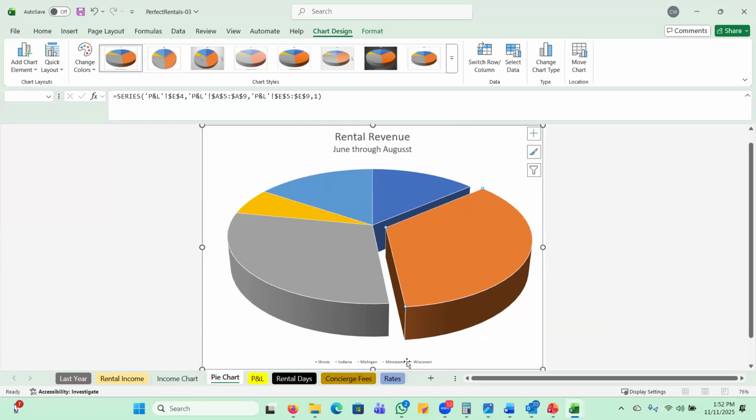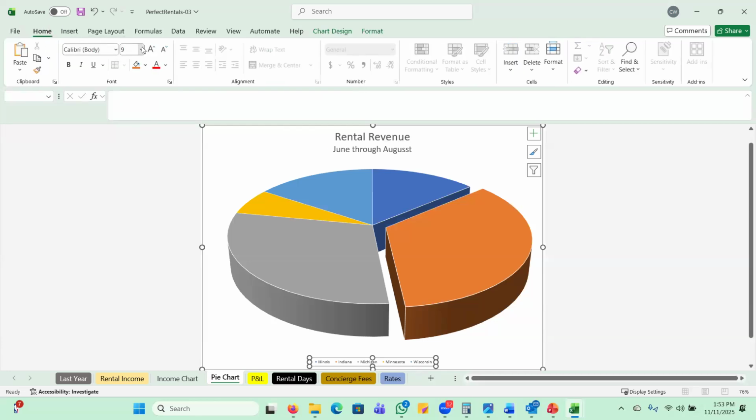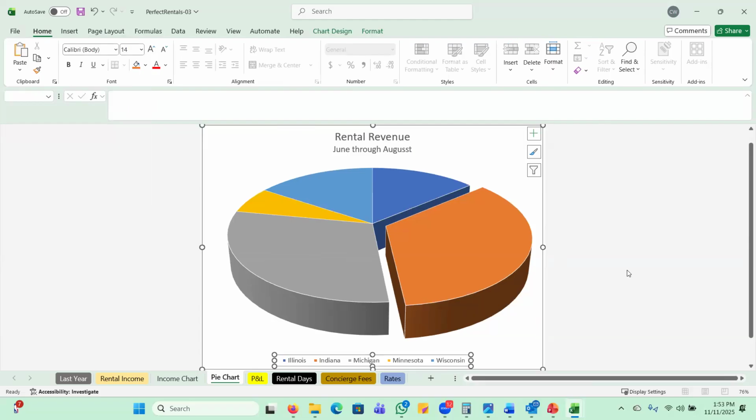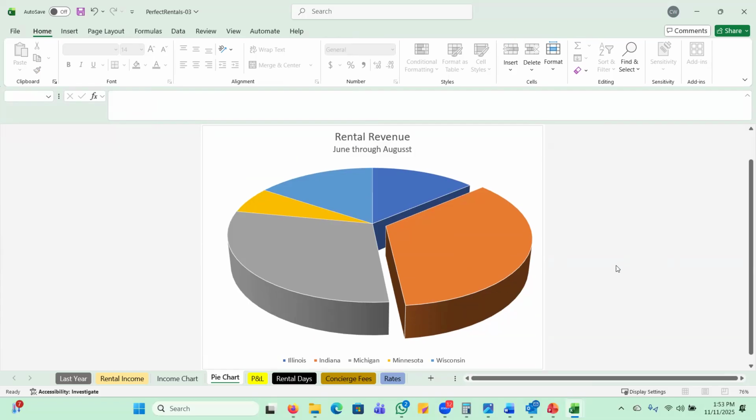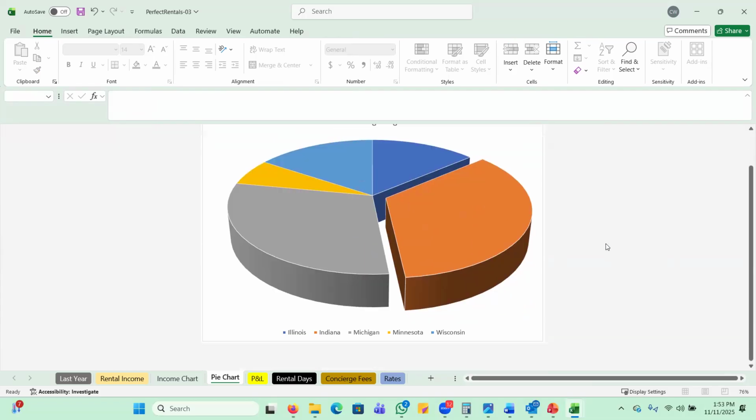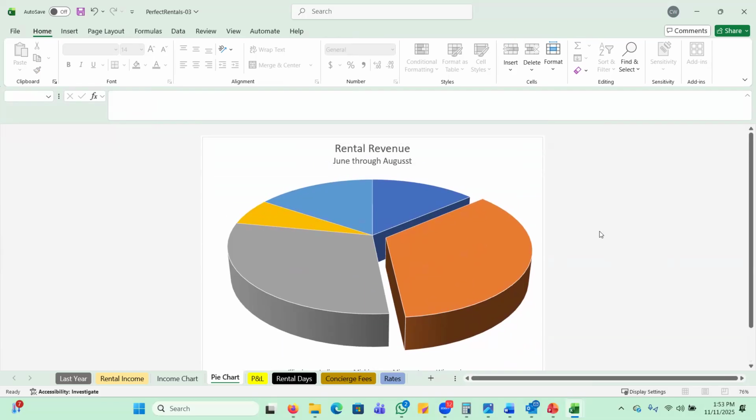Next, we're going to select the legend at the bottom of our screen, which is that super tiny set of writing. And we're going to go to our home tab and we're just going to increase that to size 14 font. And so that makes it a little bit easier to see. If I were doing this in the real world, I might even go bigger than that size 14 font. All right, so that wraps us up with our pie chart. We did a nice job formatting, making that a little more visually appealing.